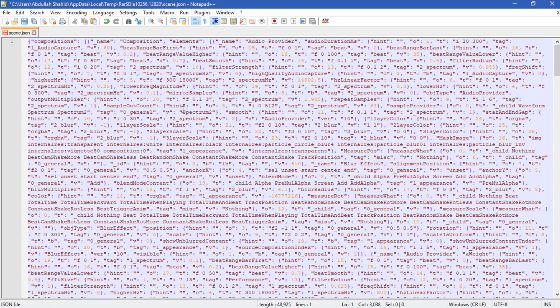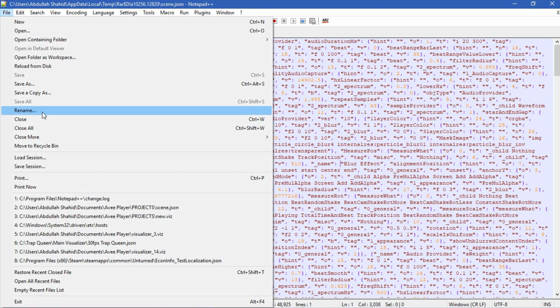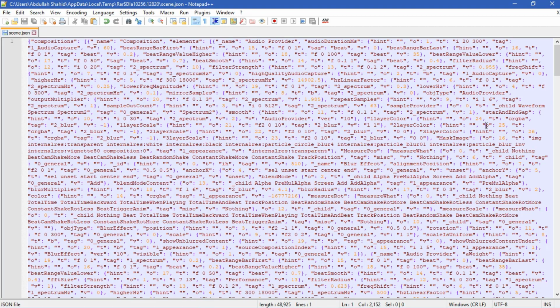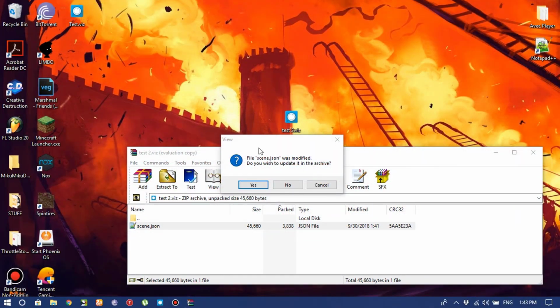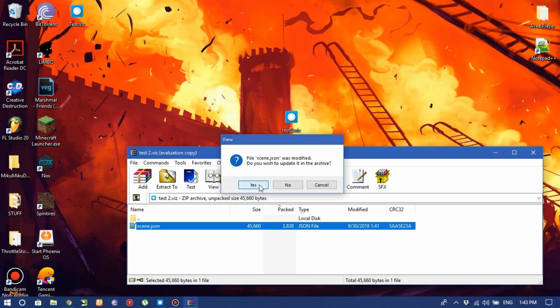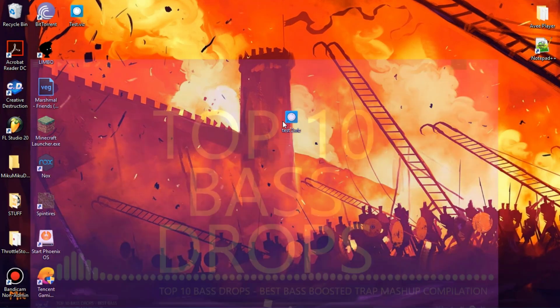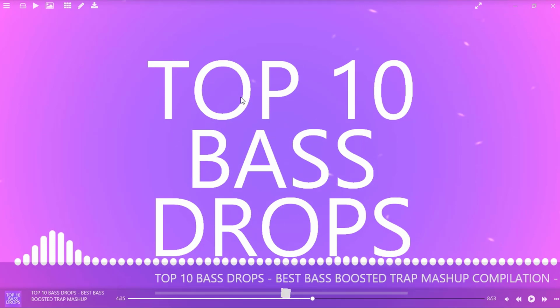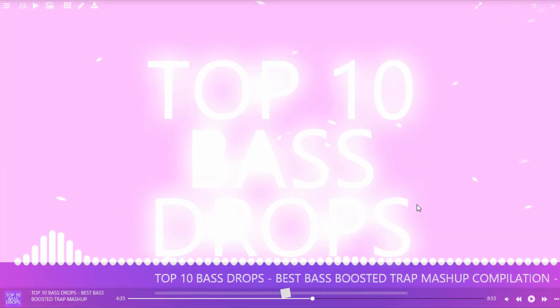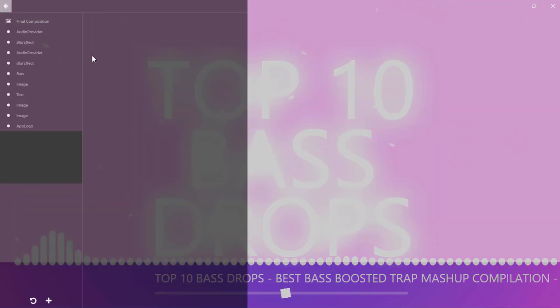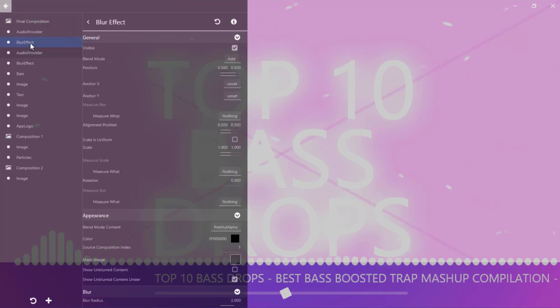It will detect everything. Now I save it, Control S for save, and it will update here. Click yes, because it will automatically update. Then we go to a visualizer, and it will open automatically the visualizer in Avee. And you can see the blur effect has been added. It's right here. I have two audio providers and a blur effect.